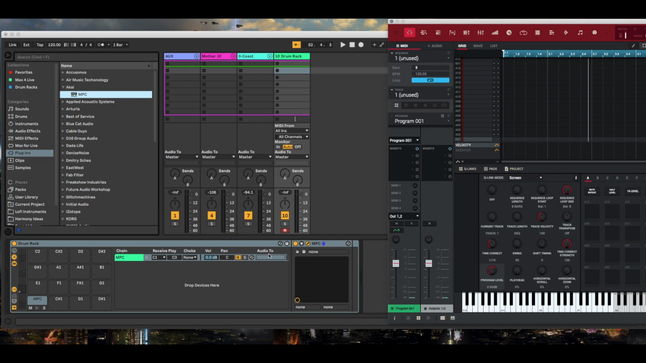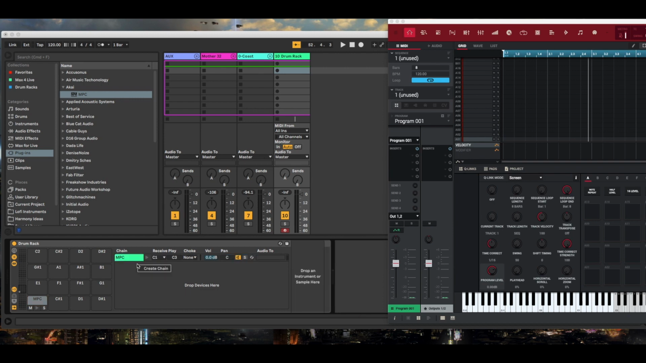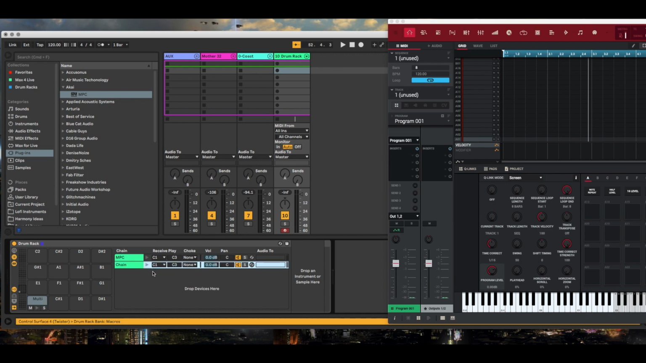Also, it will show you where the audio is going. Okay, so now that I have those things open, what I need to do is right click, and I'm going to create a couple of new chains. I'm not going to create the entire rack again. I just want to show you how I did it.